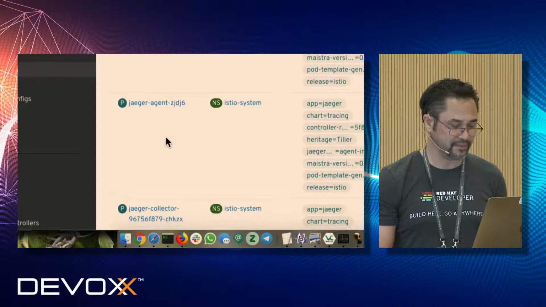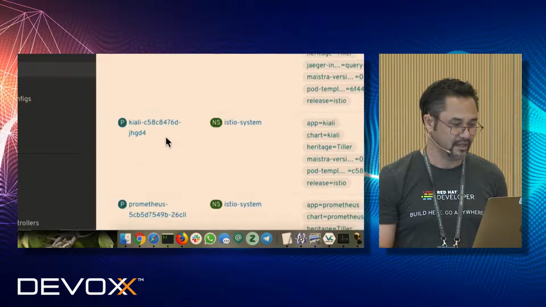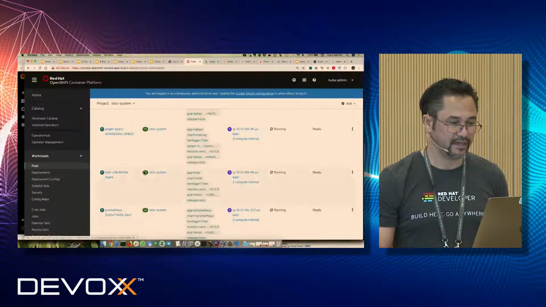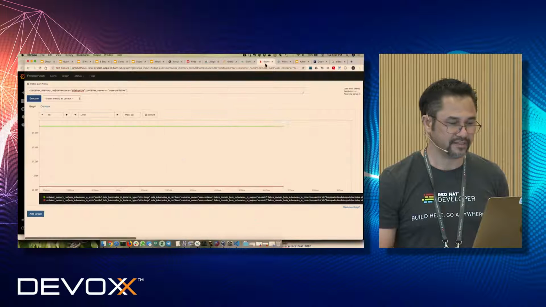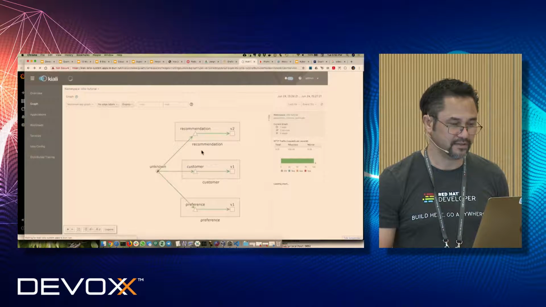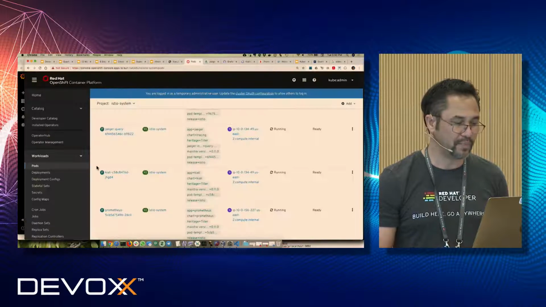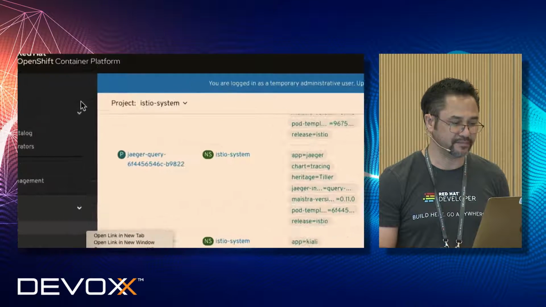We showed you earlier several Jaeger agents and collectors. Kiali. So the user interfaces I showed you. Prometheus, right? All here. These UIs also. So like there, Grafana. So those are all pods running in this thing called the Istio system.